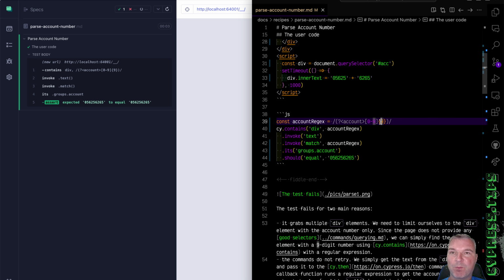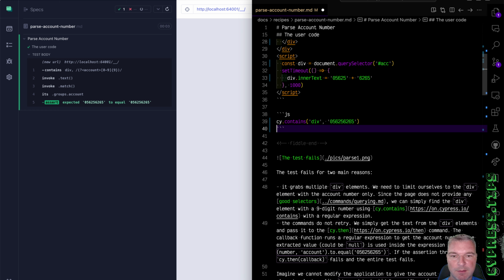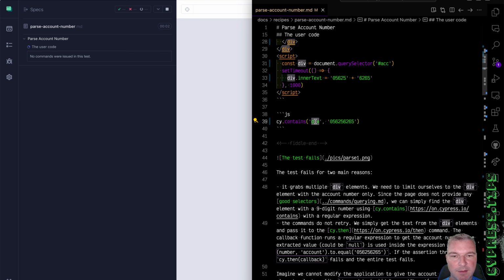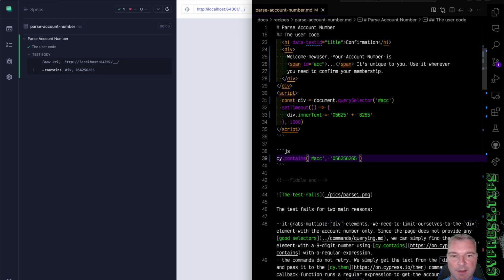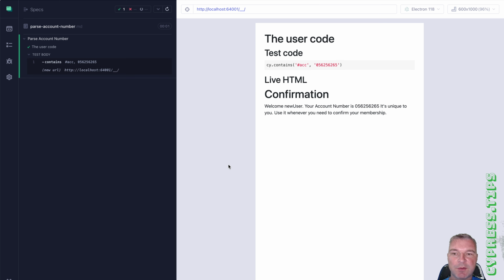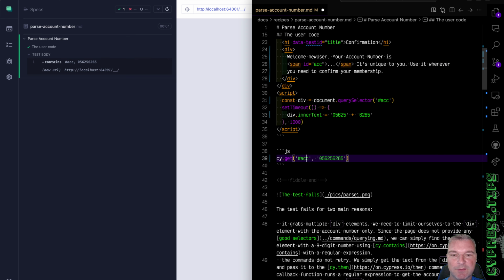The test can now be simplified. Instead of using a regular expression, if we know the value, for example, we can say site contains, and instead of a div, we can say account, right? We're looking for the account element to have this text, and this retries. We can even get the element, invoke text, and say should equal, as a string, the expected value. Works exactly the same way. If the assertion fails, it goes back to the site get and then site invoke again and again.